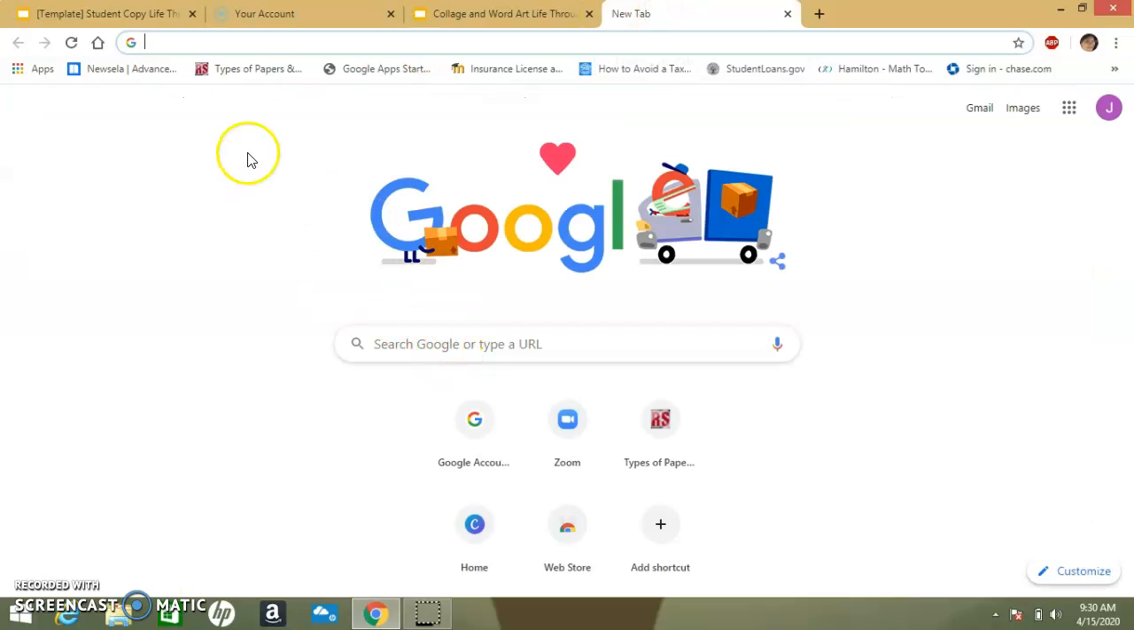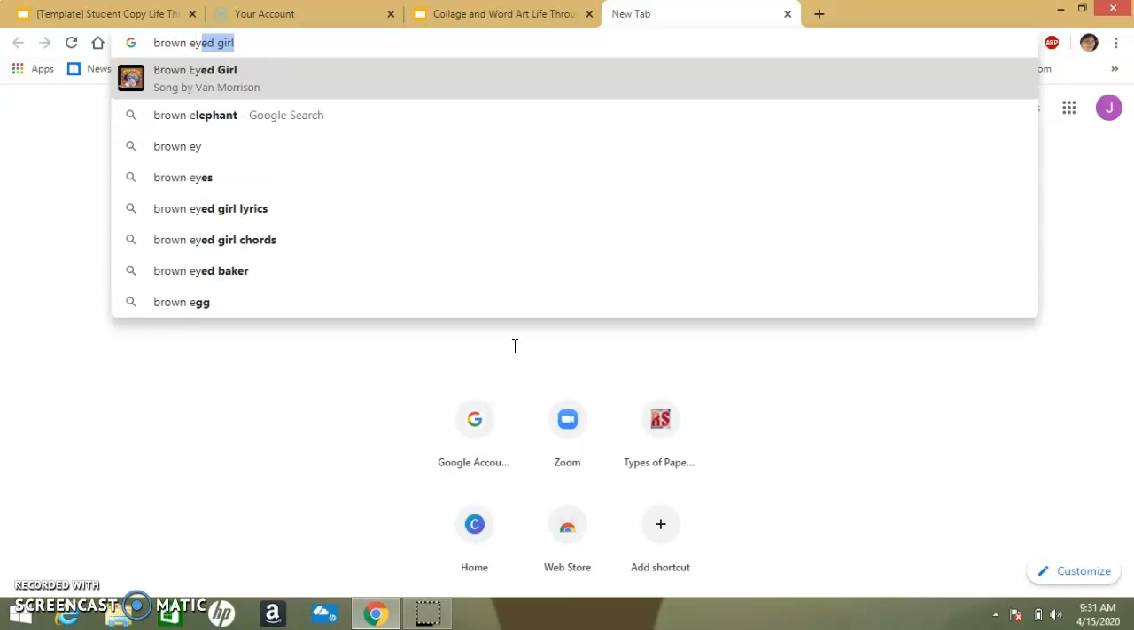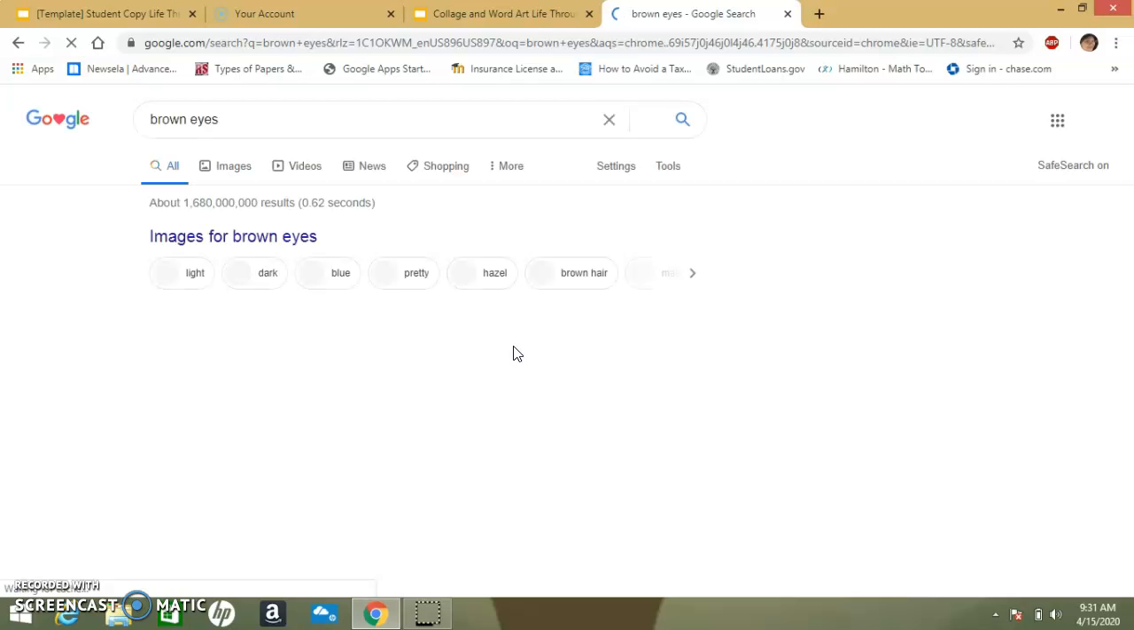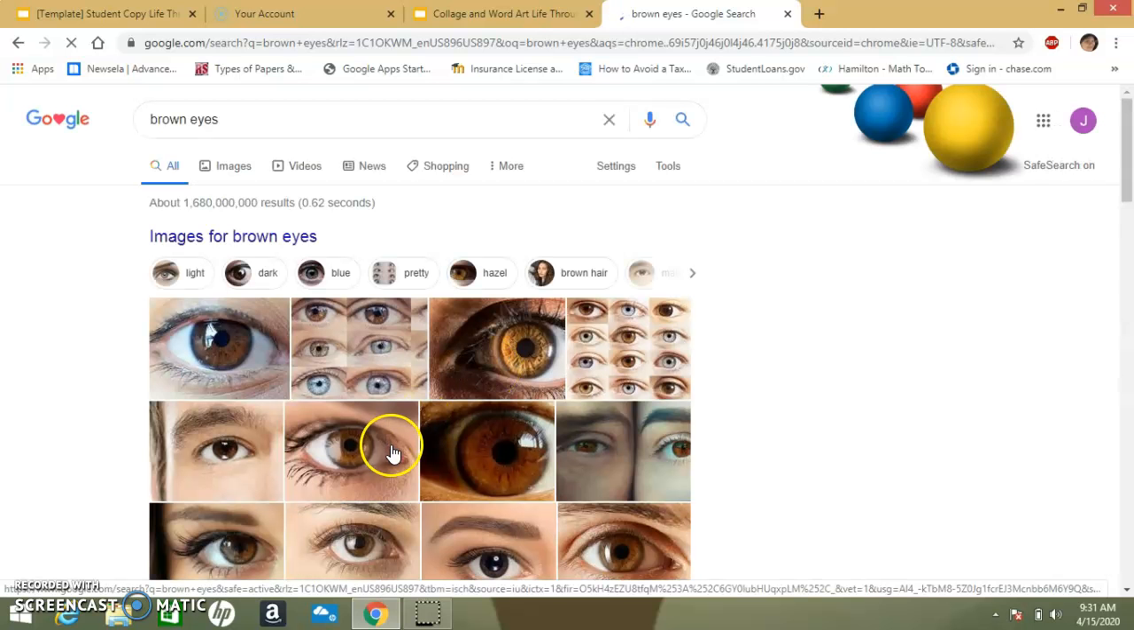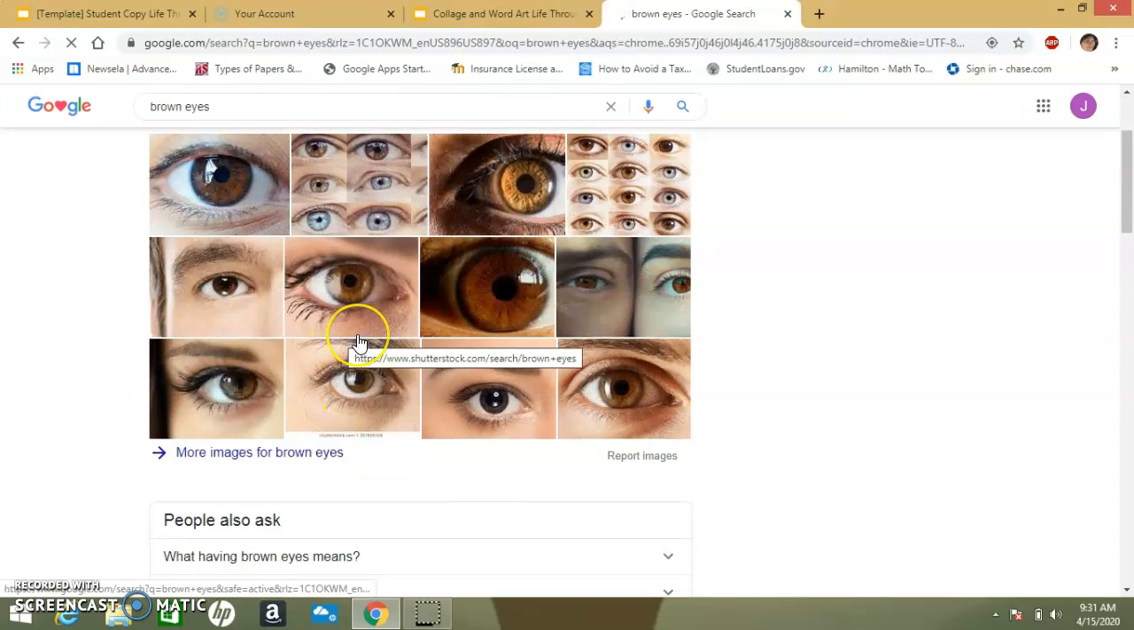And what I did was I just literally searched images. I typed up brown eyes. Let's see what pops up for brown eyes because I have brown eyes. Okay, so as you can see, all of these different eyes appeared.